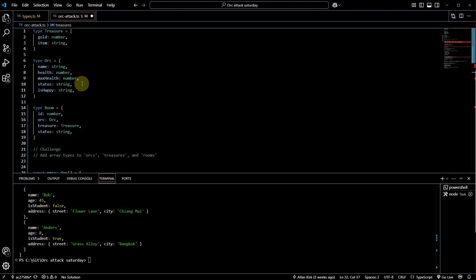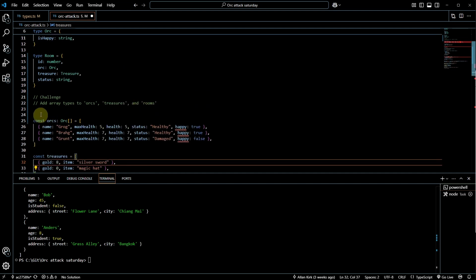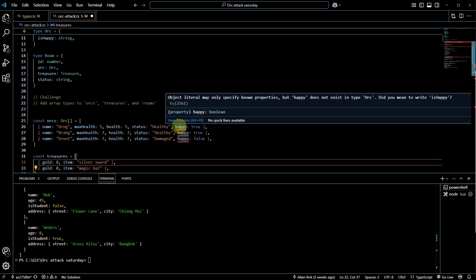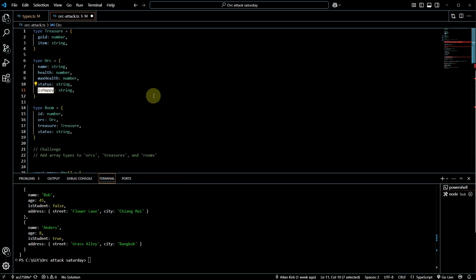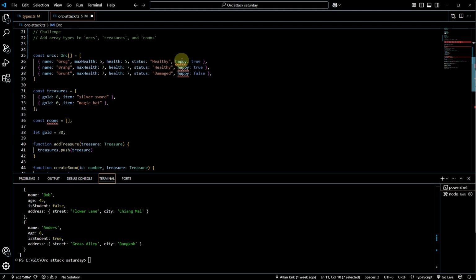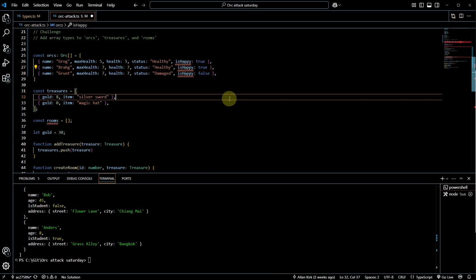So let's go up and look at the orc. It has name, health, max health, status, and isHappy. And my orc that I added down here just had happy. So this is actually wrong. I used the wrong properties here. And it's exactly true. I meant to write isHappy. So let's go up and copy isHappy and replace here and here and here.